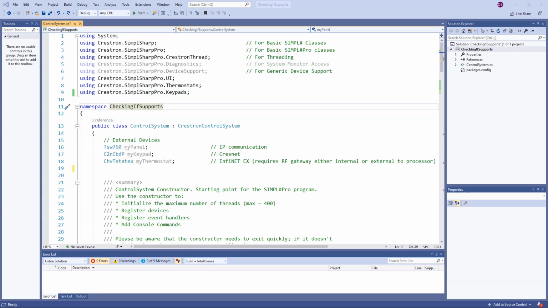At this point, our NuGet Crestron program package has been imported and the original class1.cs file removed. All of our reference.dll files are included in the NuGet import, so we will simply add the using statements for the hardware we need in our program. Using crestron.simplesharppro.ui.thermostats and .keypads.